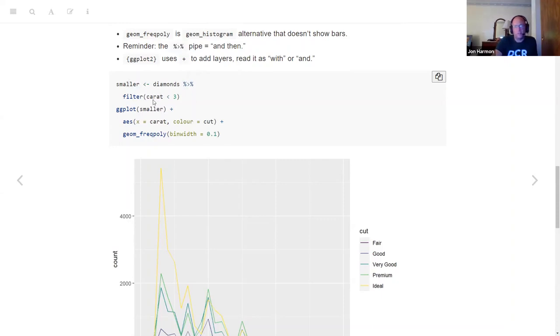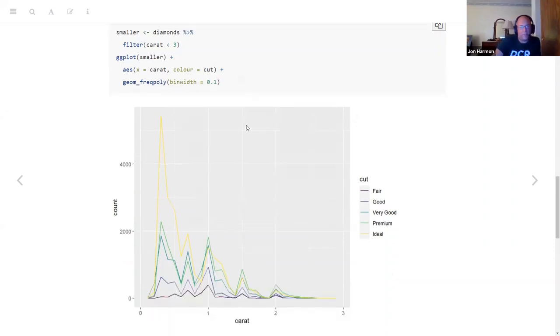And so we can say, okay, we were making this smaller data set, it gets diamonds, and then filter by carat less than 3. And then you take ggplot of that smaller data set with aesthetics of X is carat, and the color is cut, and he spells it OU. You can also spell it American style with just the O. I copy pasted, and so I got the OU. And then the geom_freqpoly with bin width of 0.1.